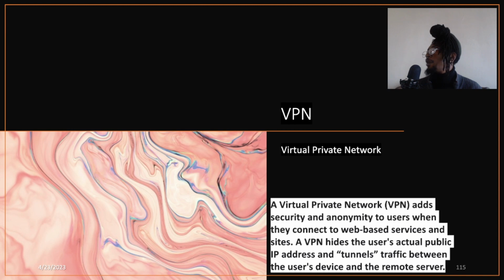VPN, Virtual Private Network. A virtual private network, VPN, adds security or anonymity to users when they connect to web-based services and sites. A VPN hides the user's actual public IP address and tunnels traffic between the user's device and the remote server.